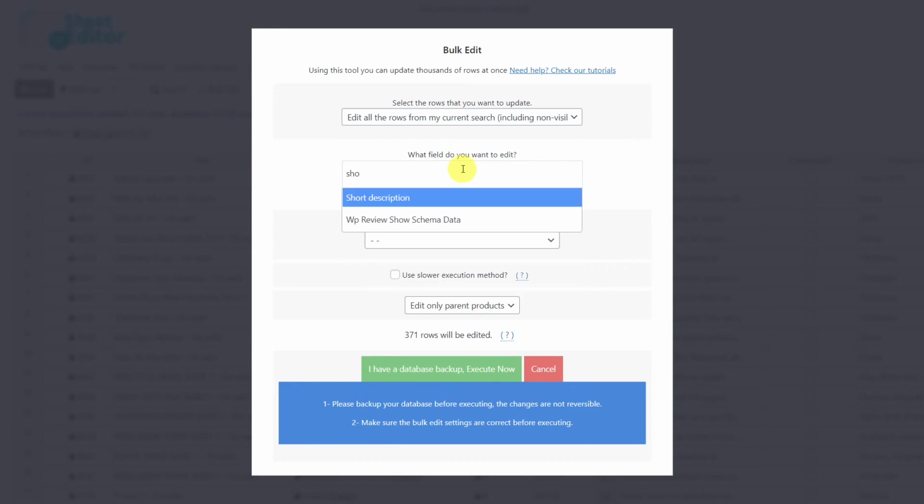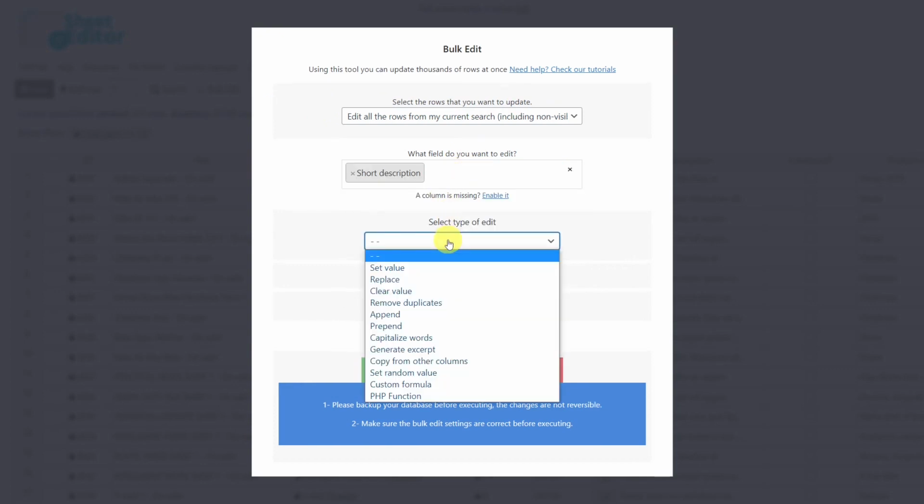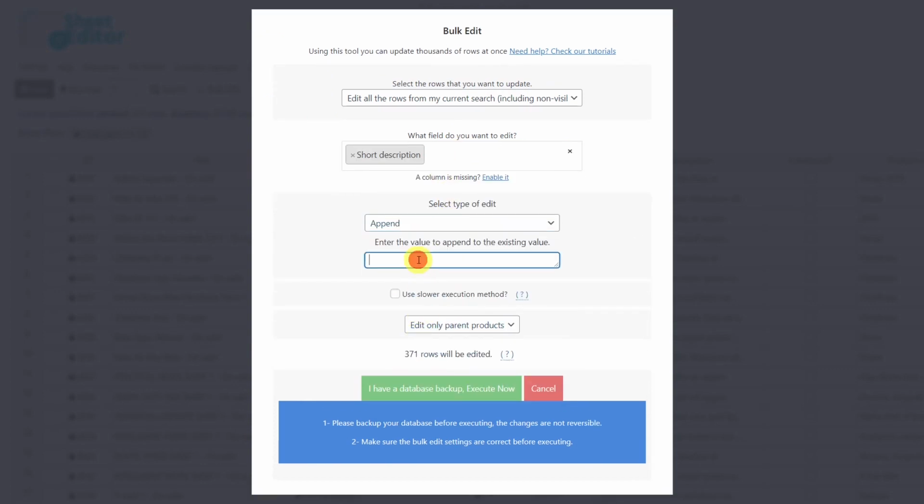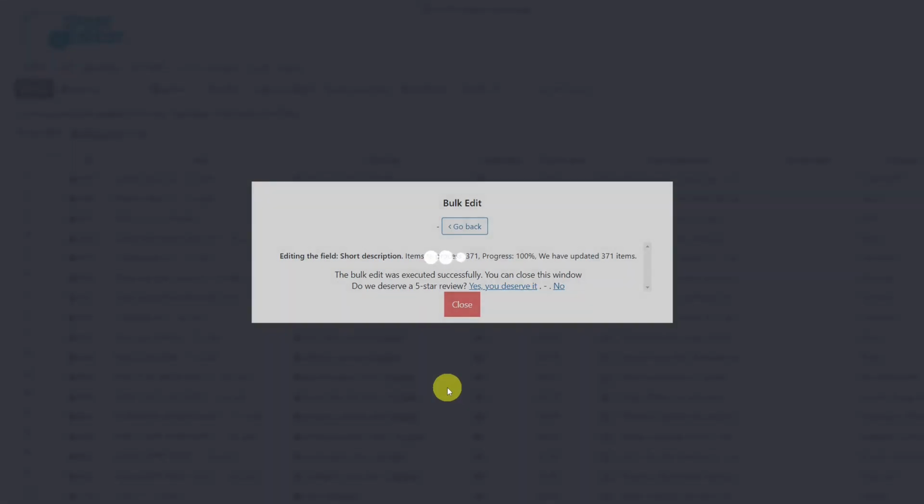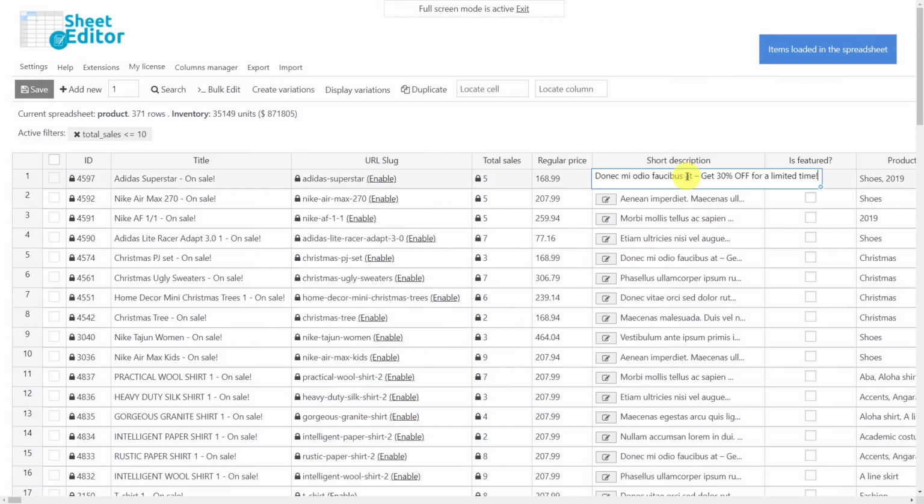Select the short description field. Choose append. Enter the message here. And execute. As you can see here, the message has been added.